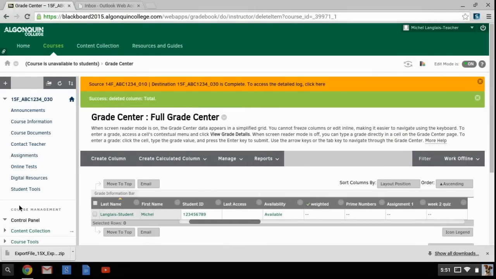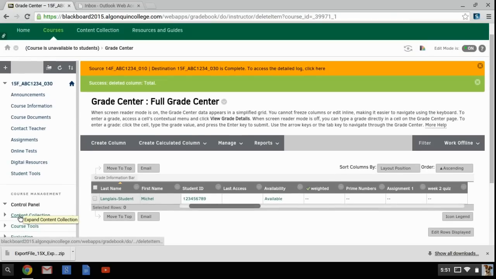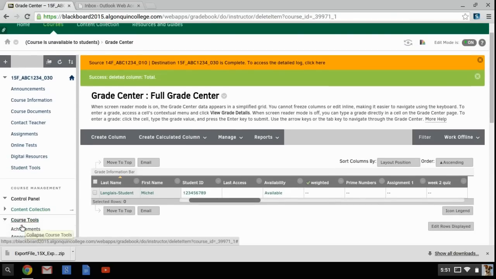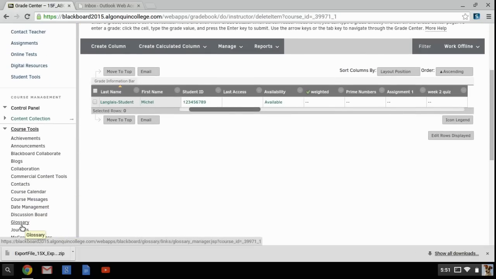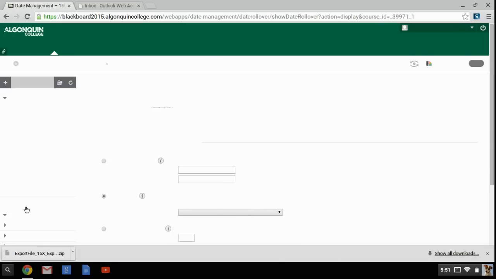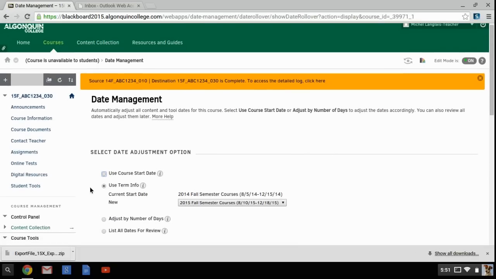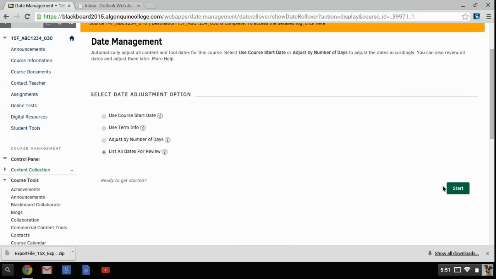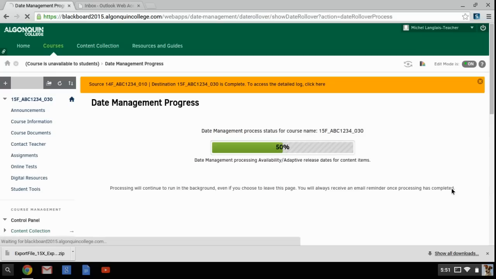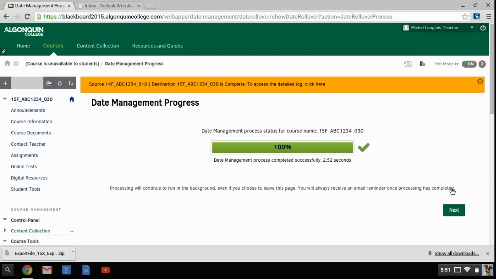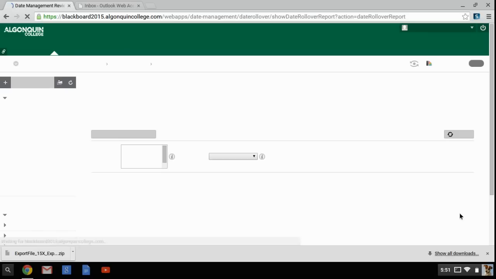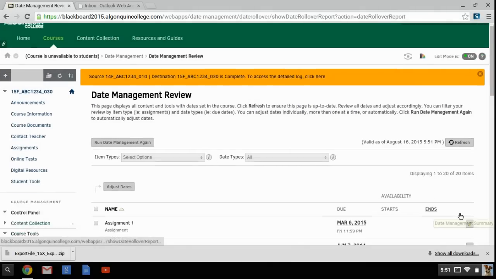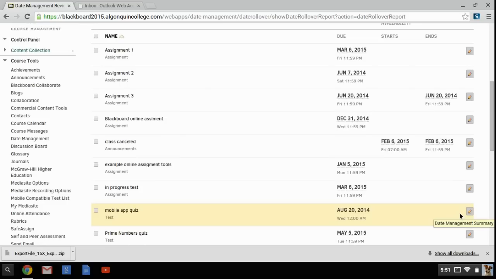Last but not least, you should be aware that there is a tool that's been in Blackboard for about a year now. It's called Date Management. I strongly recommend that you run the Date Management tool. List All the Dates. Start. It doesn't take long. You click on Next, and you get a list of all of the assignments and items that have dates.